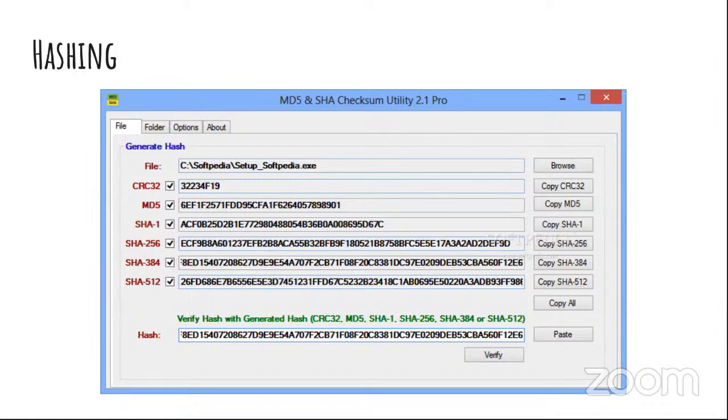MD5 was made in '91 by Ron Rivest, the same guy from RSA. It processes 512-bit blocks of a message using four distinct rounds to produce 128-bit digests. It is subject to collisions.